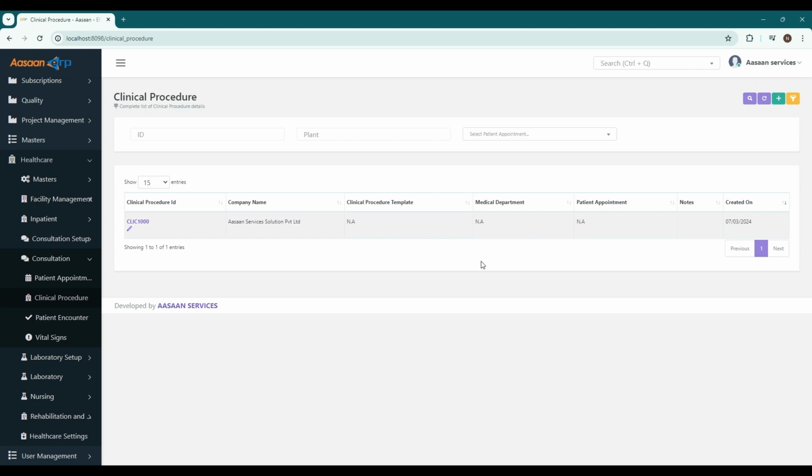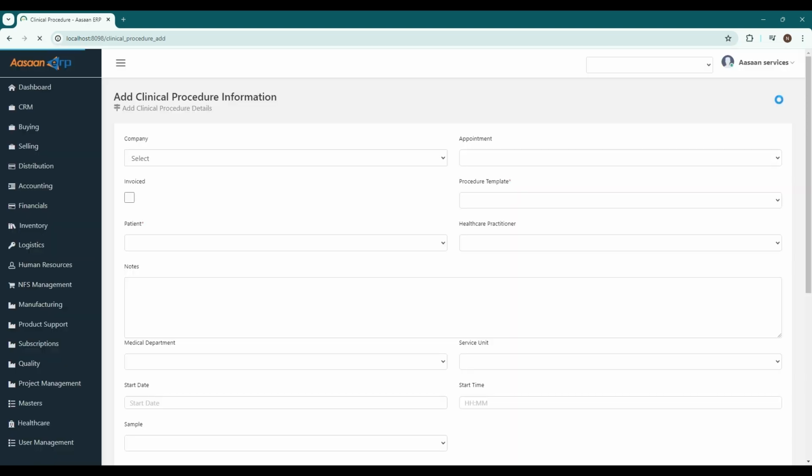Now that we have created a clinical procedure template, we can create a separate clinical procedure manually. Let's navigate to the clinical procedure list from the menu. It will be available under consultation, clinical procedure, and we will get the list of the clinical procedures which are already created. If you wish to create a new one, we'll click on the plus icon and we will proceed to create a new one.